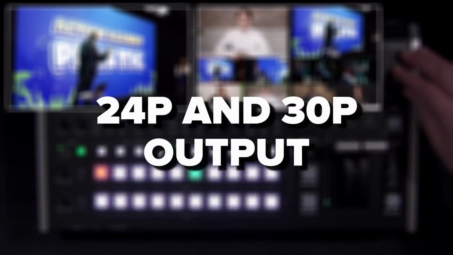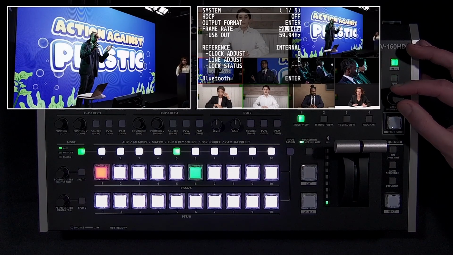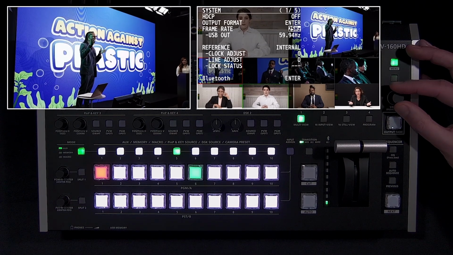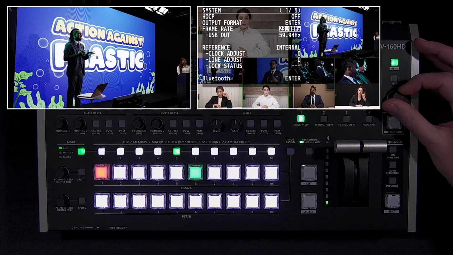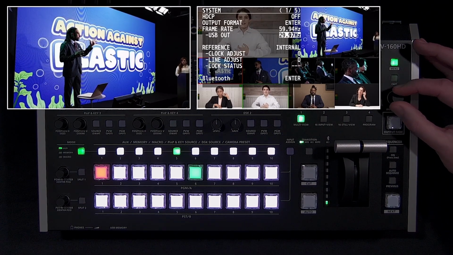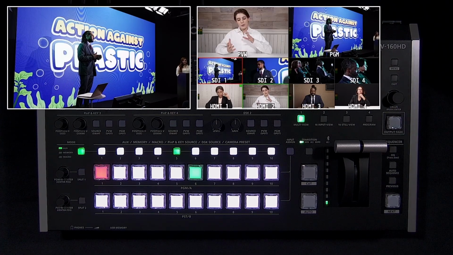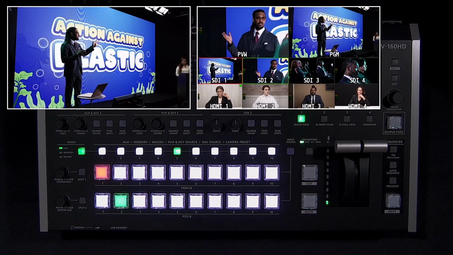Let's move on to the new output frame rates. Go to the system menu and you'll now see additional options for the frame rate setting. The inputs can still be a combination of frame rates. They do not need to match this setting. Note that this affects all outputs, including the USB streaming output. If you set the value to 30 Hz or less, then the option to cut the USB frame rate in half is disabled.